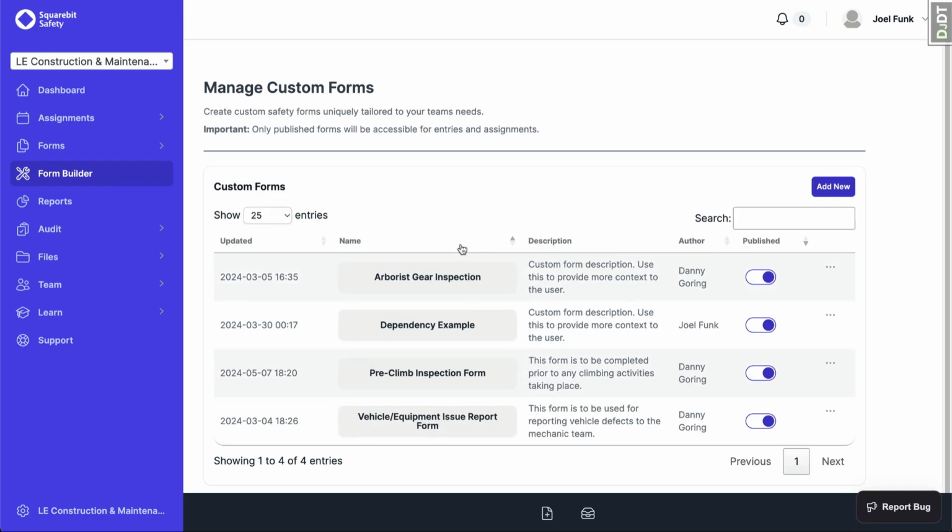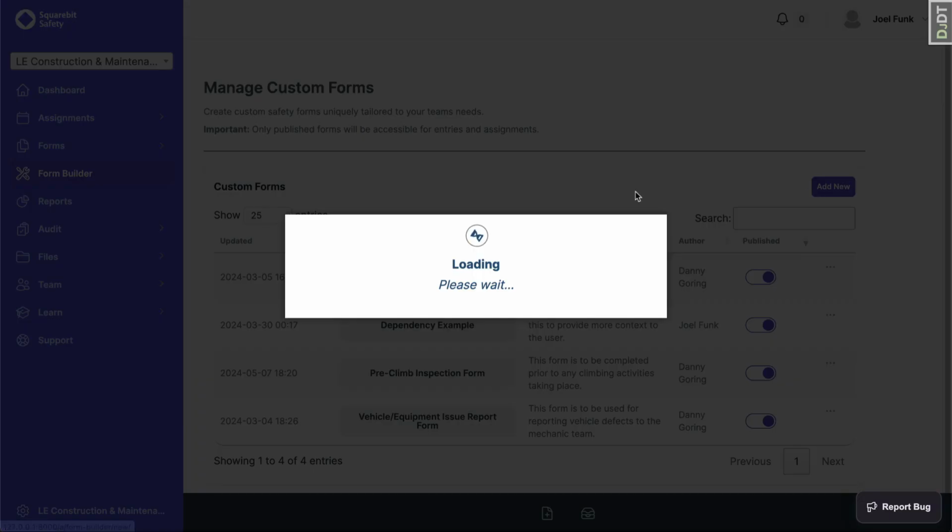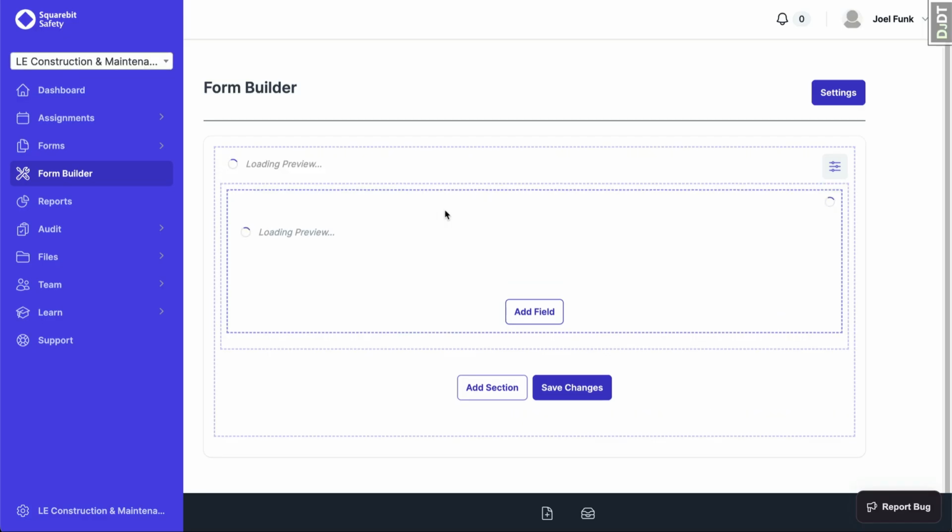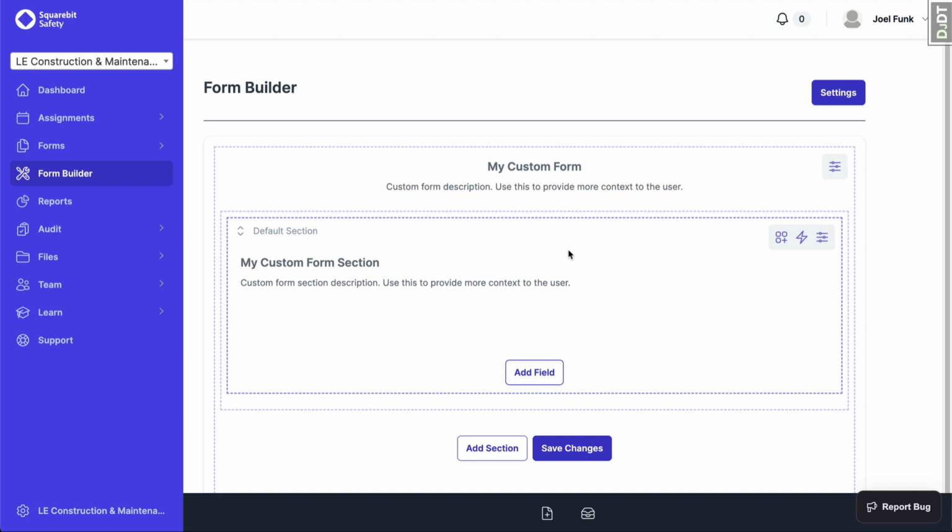Now, to create those custom forms, you go to the form builder, and then from this screen, you can click on Add New. So let's do that right now. All right, so this is the interface for creating forms in Squarebit. What you can see here is we have a container, main container. This is our form container, and in here we have a title and description. And then within that, we have our sections container, and then we have our first section here.